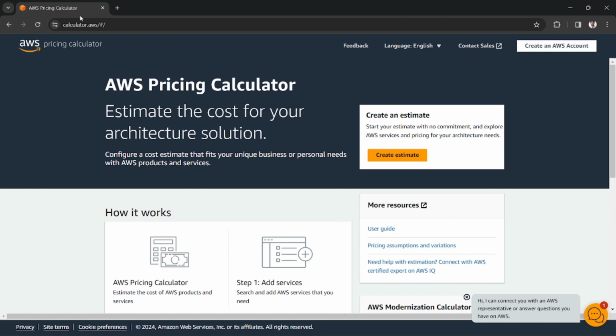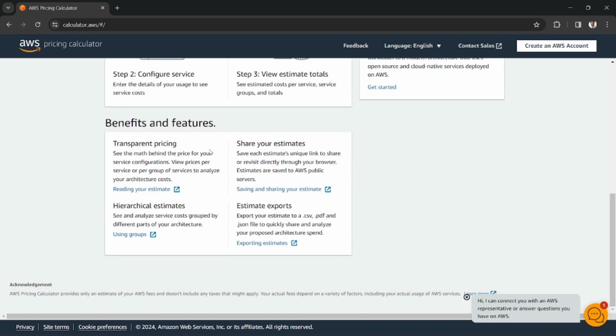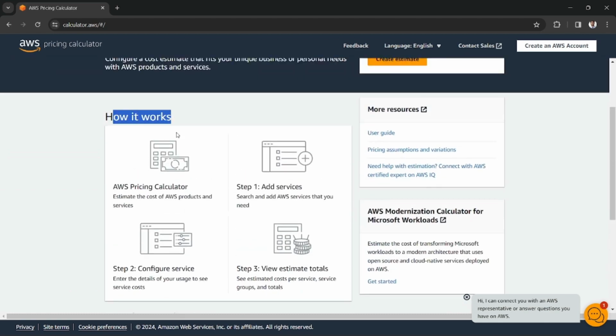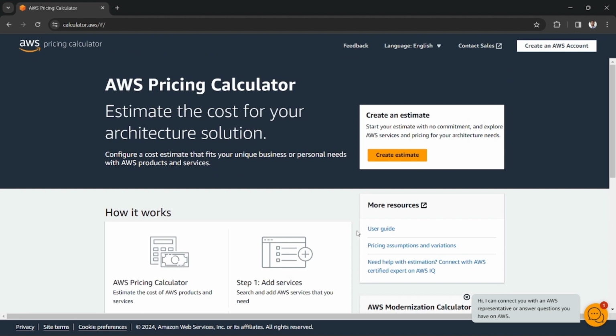Today in this demo we are just creating a logical price group, and then we create weekly, monthly and yearly estimates for EC2 instances. So just go to calculator.aws. You will land on the AWS pricing calculator. This estimates the cost for your architecture solution. To create an estimate, you can go through its benefits and features and how it works, and then just click on create estimate.